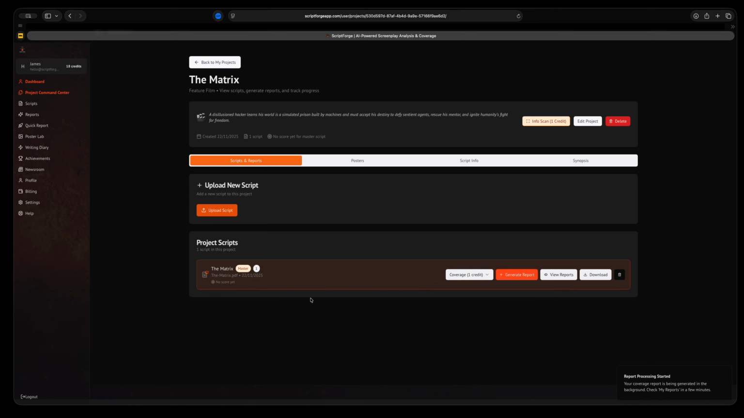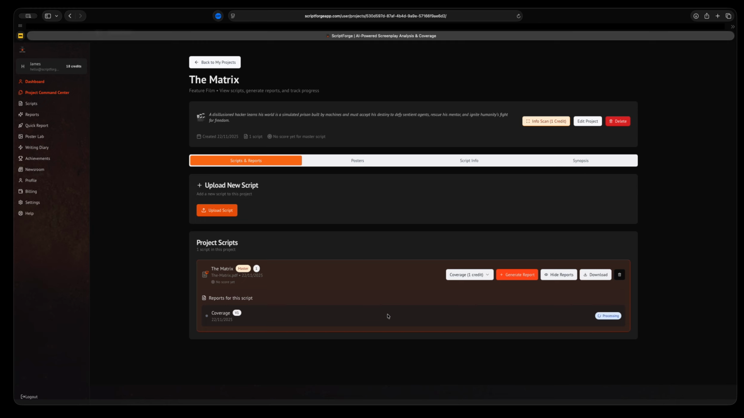It'll start, and you'll get a little message saying it's generating in the background. If you go to your reports, you'll see that it's processing there. That takes a minute or so. While we're waiting for that, we can look at the script info, which has just been generated, and you'll see it has put in a log line here.